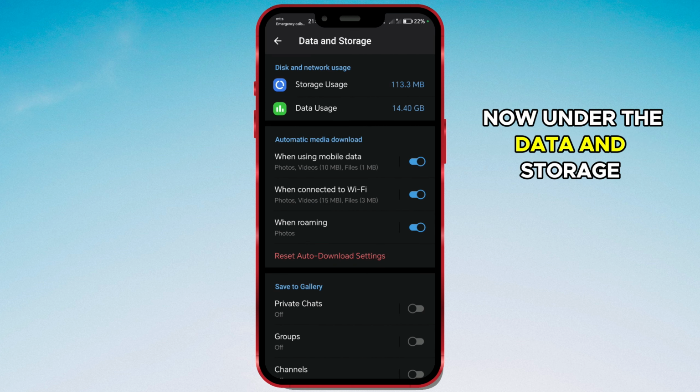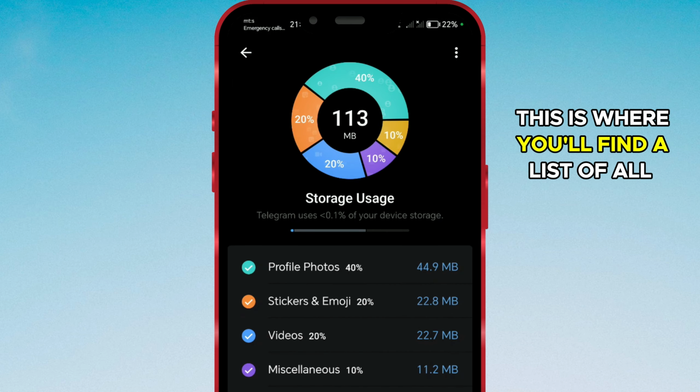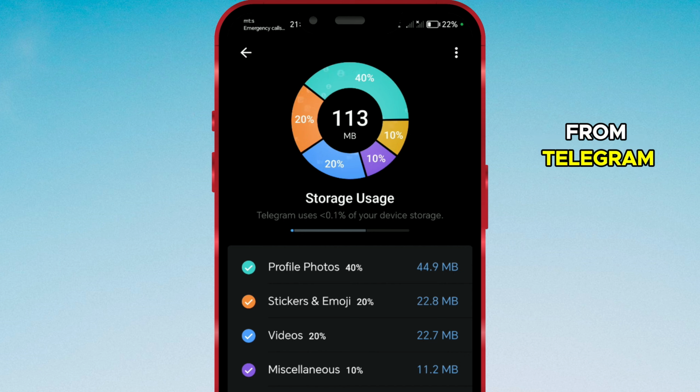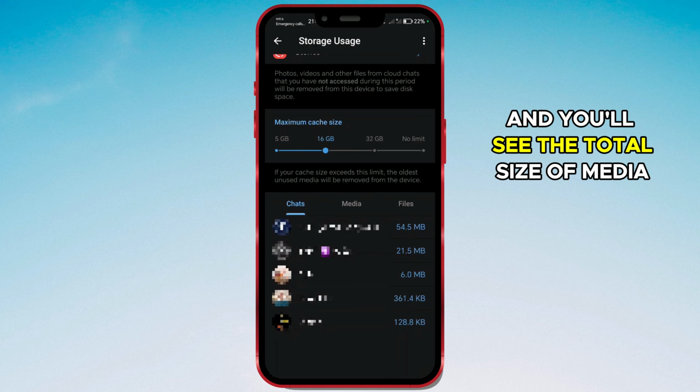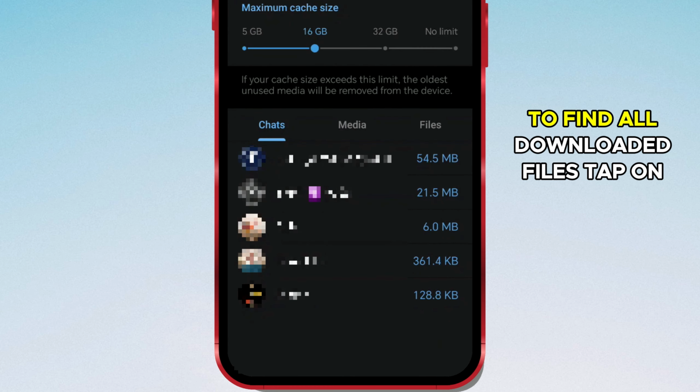Now, under the Data and Storage section, tap on Storage Usage. This is where you'll find a list of all the media and files you've downloaded from Telegram. Scroll down and you'll see the total size of media files for each chat. To find all downloaded files, tap on Files.